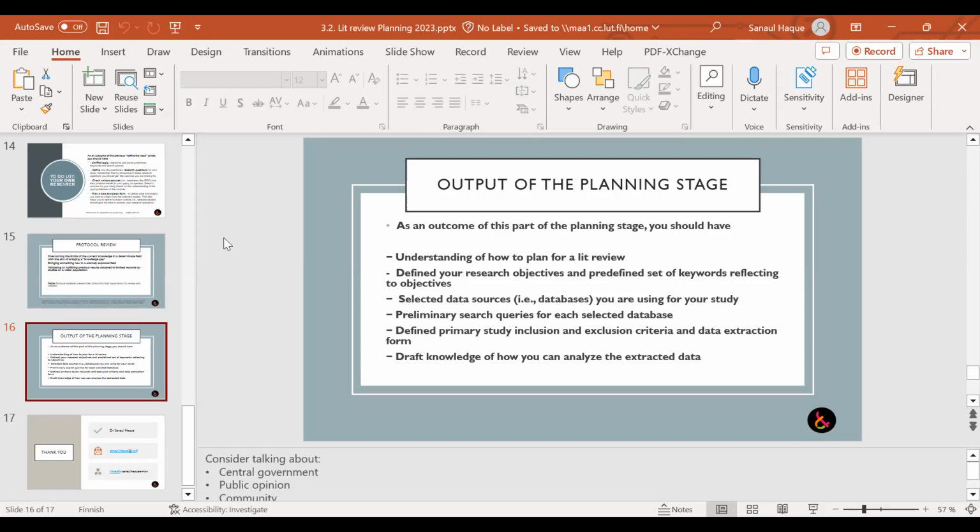Now I have an answer for Abdul for this slide anyway. Define primary study inclusion and exclusion criteria and the data extraction form. And finally, draft knowledge of how you can analyze the extracted data. The question from Abdul was whether you can have search queries for each database. Again, connecting with that, yes, you can have a few search queries for each selected database. That's already in the slides.